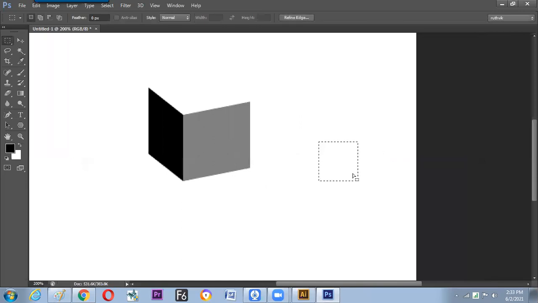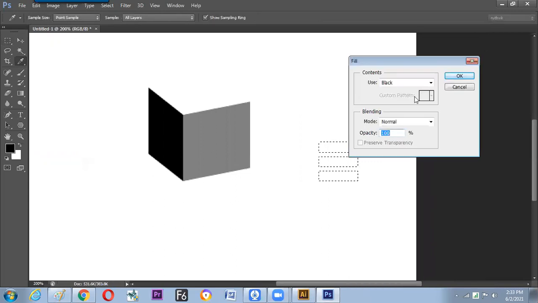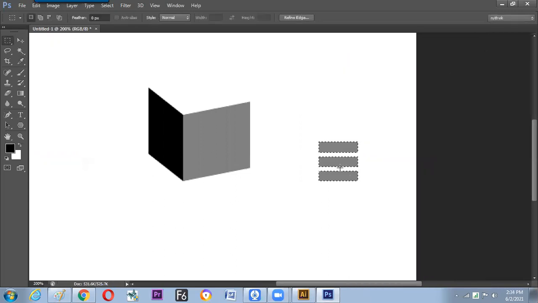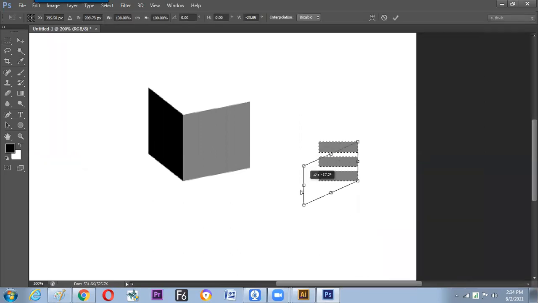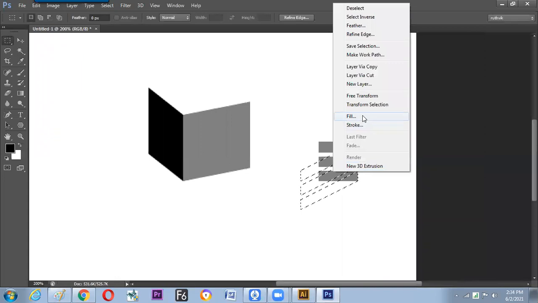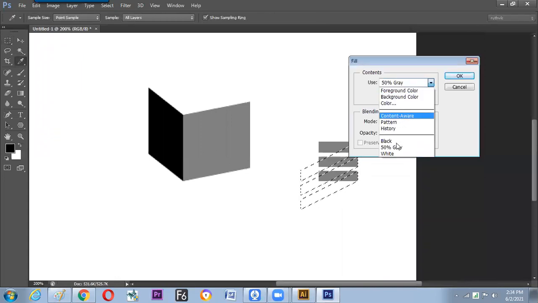Now already we have learned subtraction. How to subtract? Hold the Alt button and subtract it. Is it clear? Yes. Give a right click and fill the color, gray color. Now again transform selection and drag from this edge. So what happened? We can see it is crossing over the before lines and now fill the other color. Which color? Maybe black color.